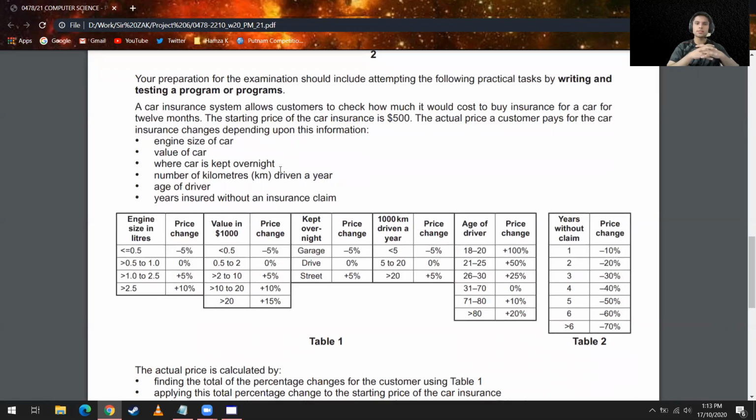A car insurance system allows, so this is the actual question now. A car insurance system allows customers to check how much it would cost to buy insurance for a car for 12 months. The starting price of the car insurance is $500. So this point is something important, and we'll be coming back to this within the code and everywhere. So keep this one in mind.